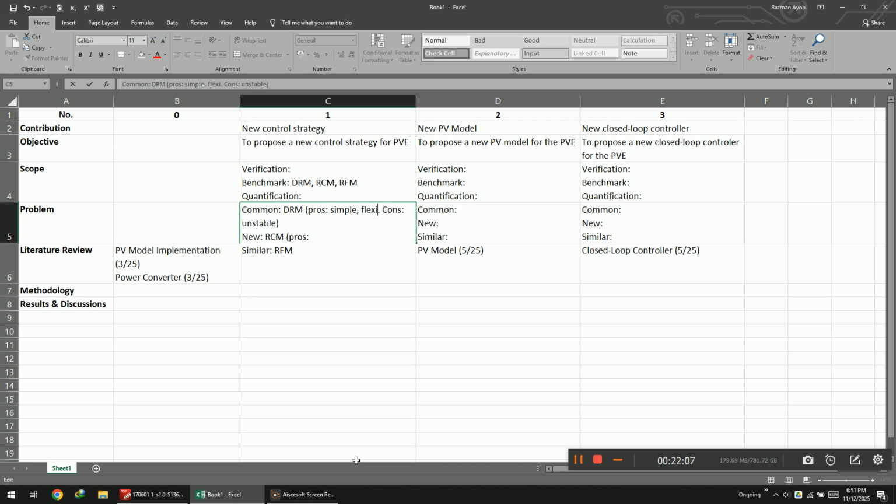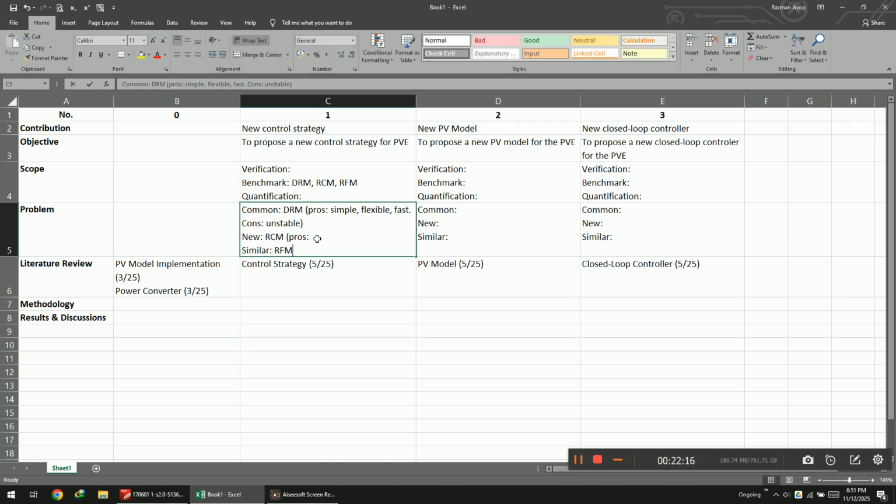Flexible. Okay, something like this. Okay, fast. Okay, and then pros. What is the RCM pros? Okay, independent of the controller, of the converter. Okay, and then con. Okay, right, something.